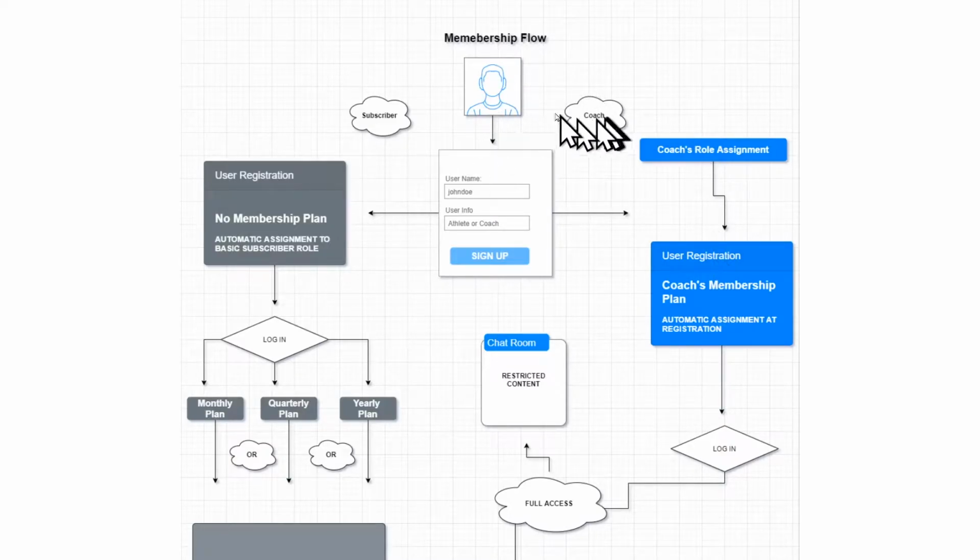In this video, we're going to follow this route. We're going to register a coach member and see how in the back end the membership gets assigned, and as soon as the coach logs in, they automatically get full access to restricted content.